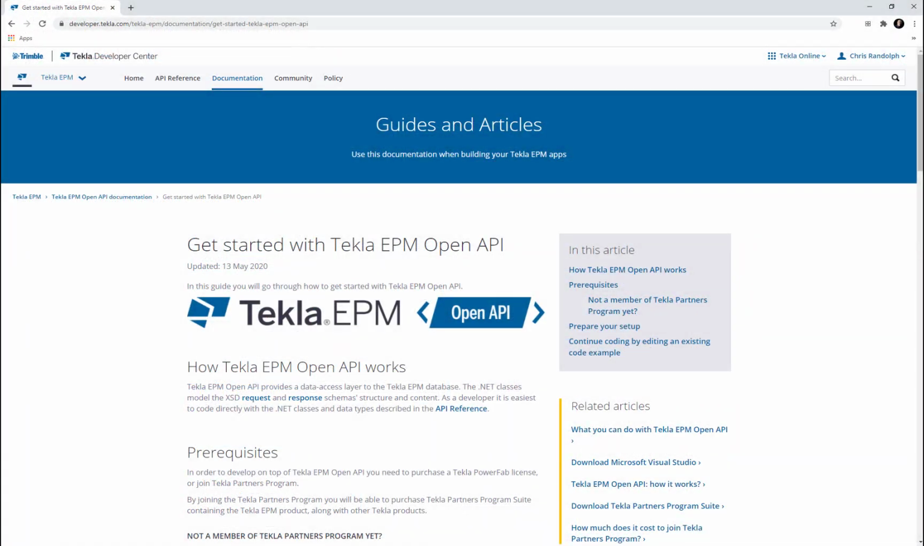For information on the partner program and for documentation and examples using the Tekla EPM API, visit our Getting Started page in the Tekla Developer Center.